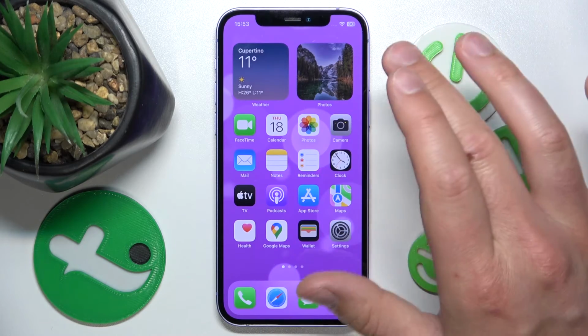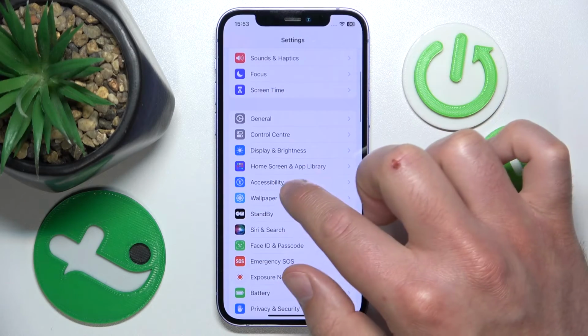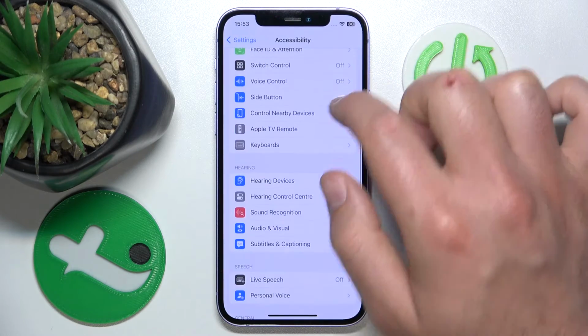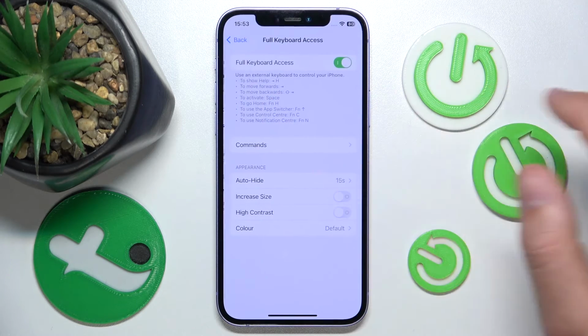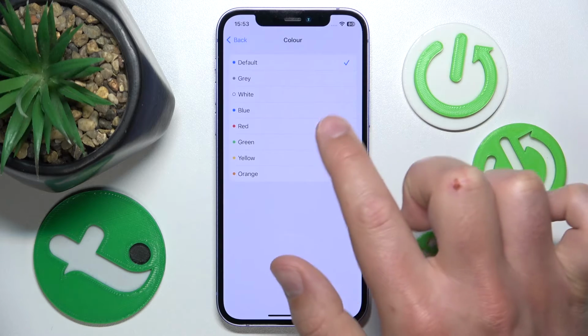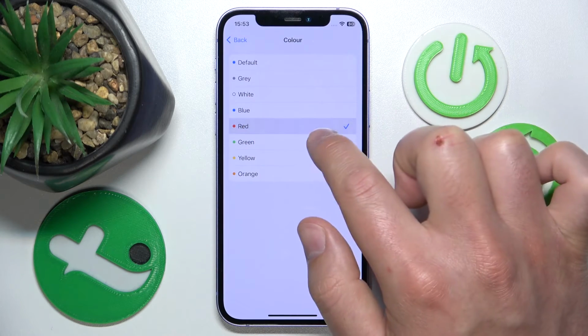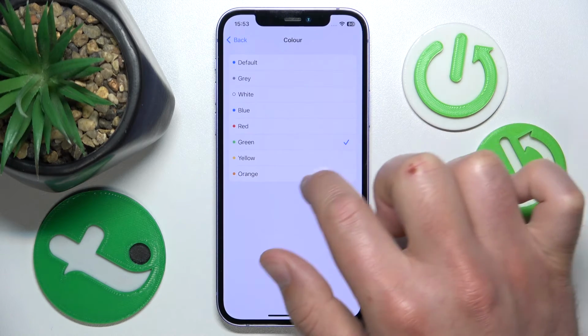every iPhone. So what you want to do is to open settings, swipe down a little bit, tap on accessibility, swipe down, tap on keyboards, then go to full keyboard access, and the last option is going to be color. So just tap on that, and here you can choose the color of your pointer in the full keyboard access.